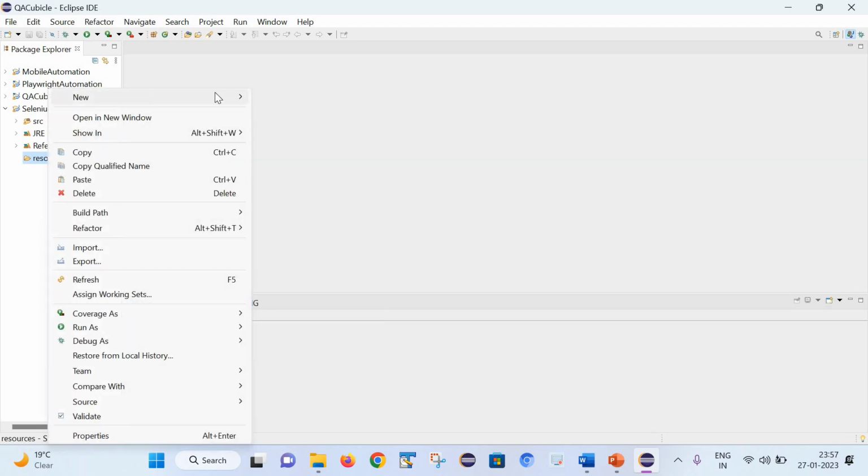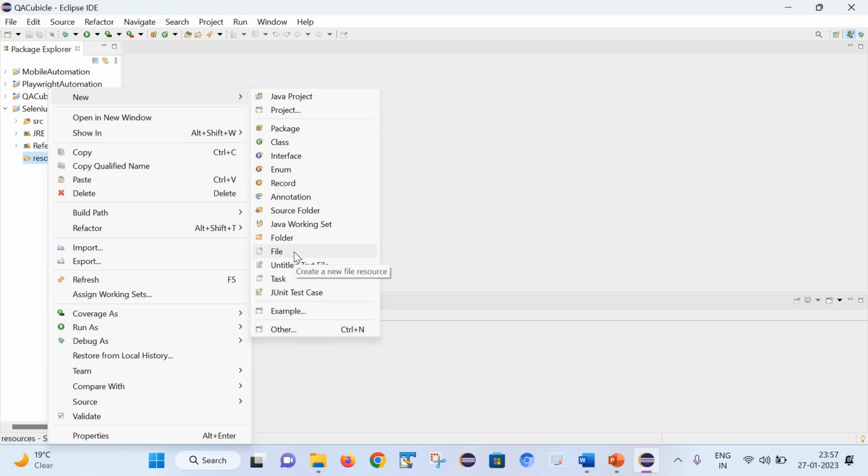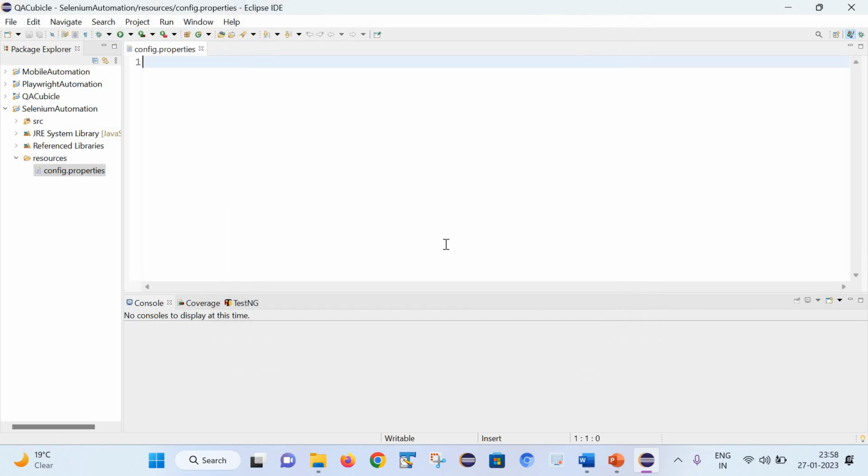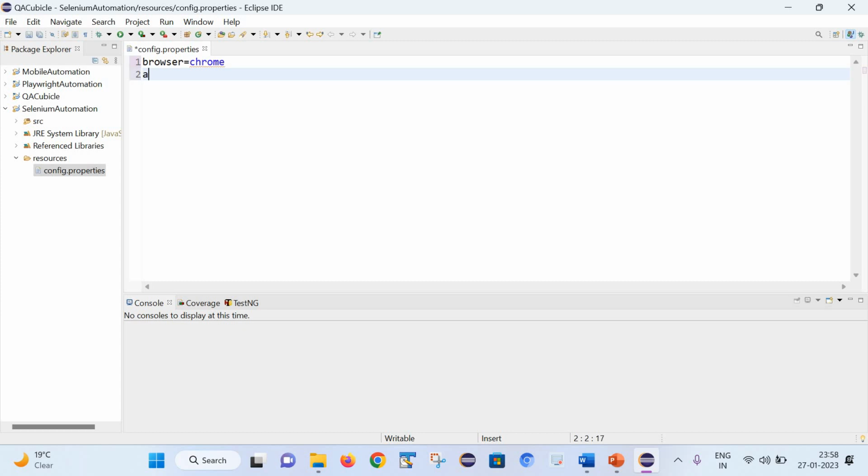You can simply right click, go to New, and select the File option, and we can give any name. Let's give the name config.properties. We need to store the values in the form of key and value. Let's store a few configuration parameters here. First, let's keep one as browser, with the value Chrome. Another, let's keep as app URL, and let's keep it google.com. Our configuration properties file is ready, with two configuration parameters: first the browser and second the app URL.